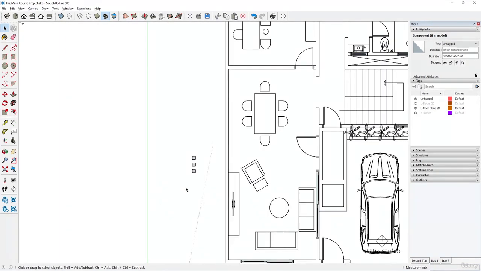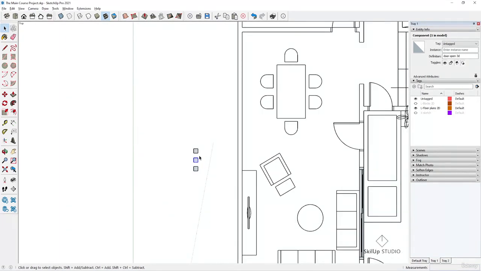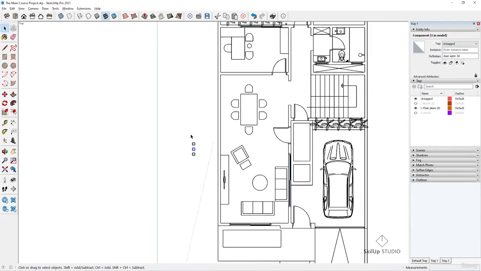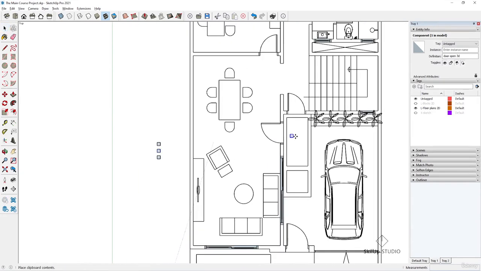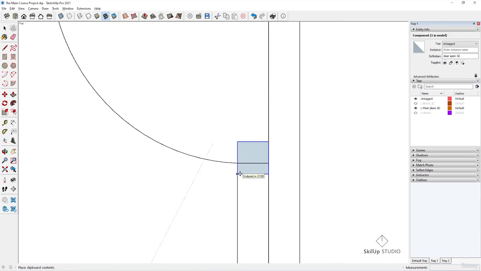Then we will copy the door opening component. Ctrl C to copy it and paste it on all door openings and stretch it.